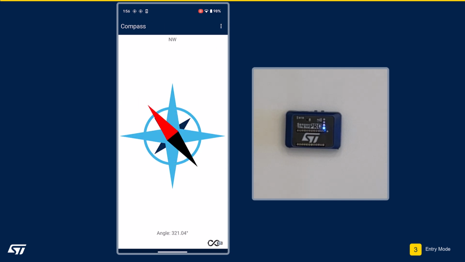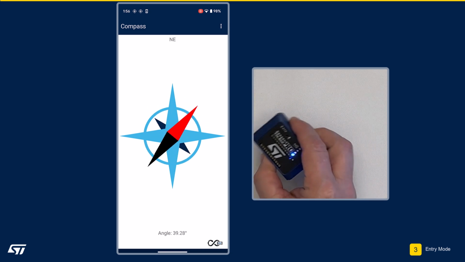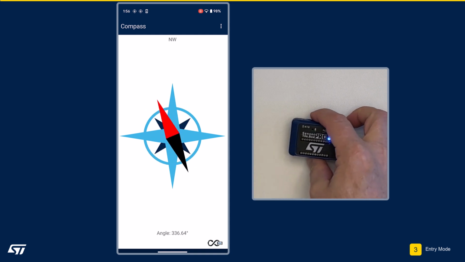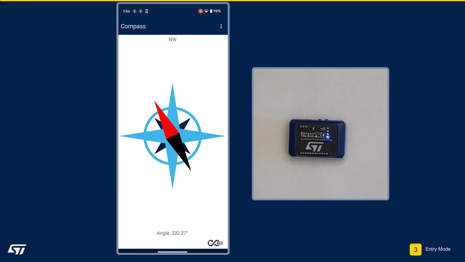Now we see a familiar compass rose. The virtual compass moves as you move the SensorTile around in space. Each of the predefined entry mode demos available behaves in a similar fashion. Please feel free to come back to this after you have completed the workshop and experiment with them. In the next module, we will cover expert mode, where we will see how to create custom application configurations.